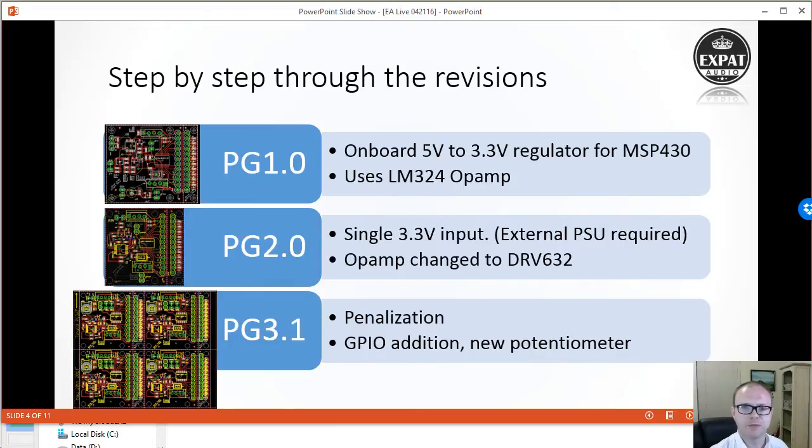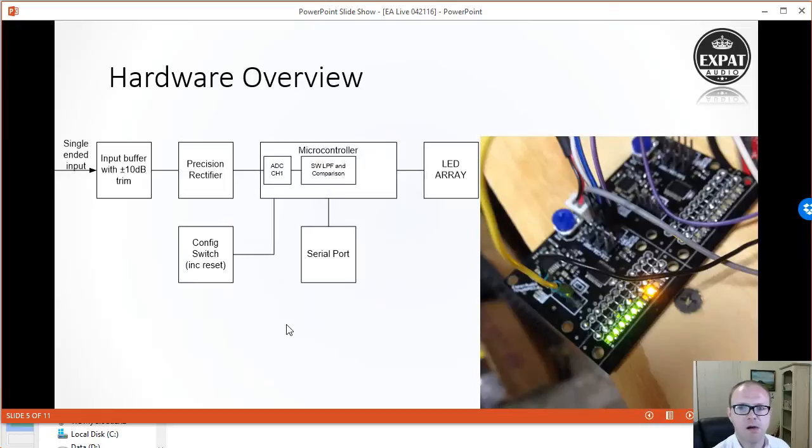Okay. So you can see here we went PG 1.0, PG 2, and then PG 3, and then PG 3.1 fixed an error, which I think is on my next slide. But we'll come back to that in just a moment. So just to bring you guys back up to speed, if you didn't catch us for last week's show, we had a single.